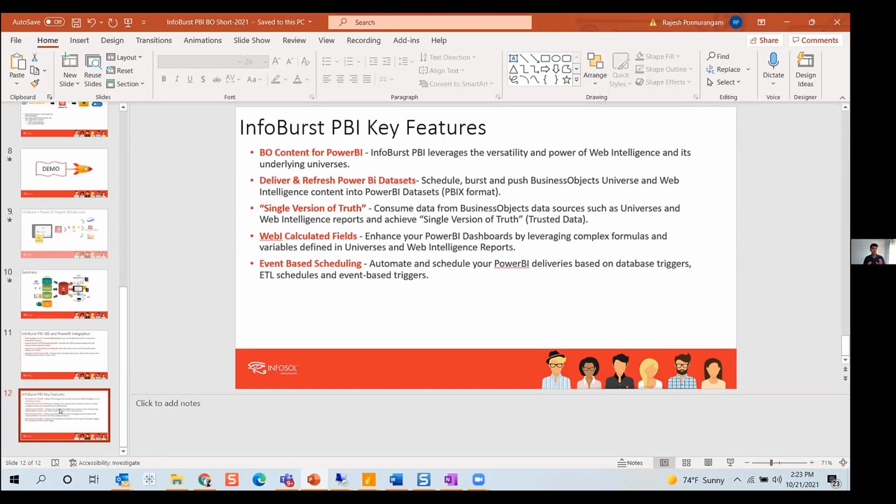This is all to achieve the single version of truth. That way, the data doesn't reside in multiple locations. You don't have to create redundancy within your data. And everything stays in the same universe logic that you built. And if you make a change in the universe, it propagates not only to BusinessObjects reports, but also to Power BI or Tableau in that case.